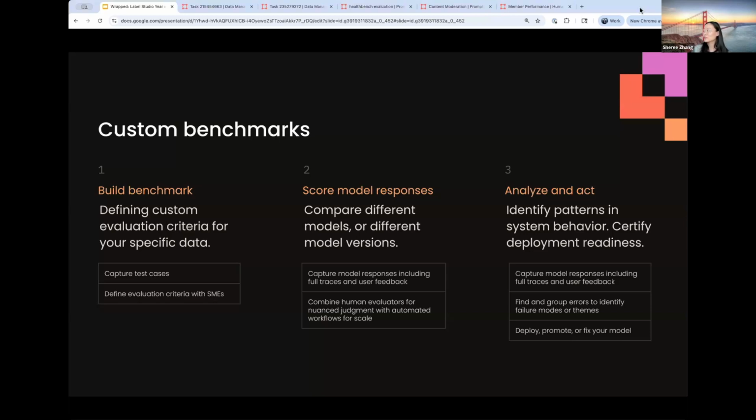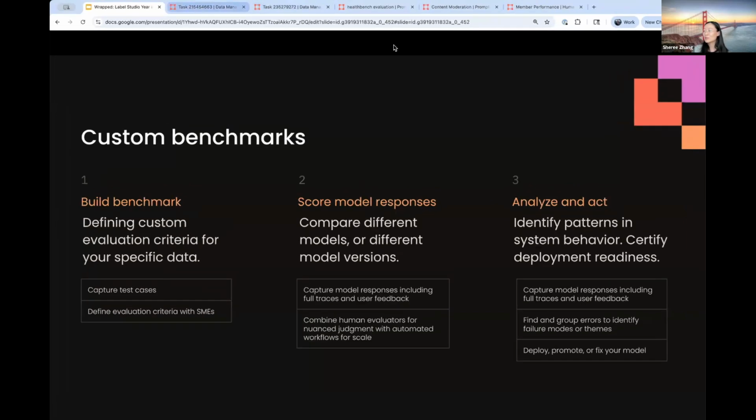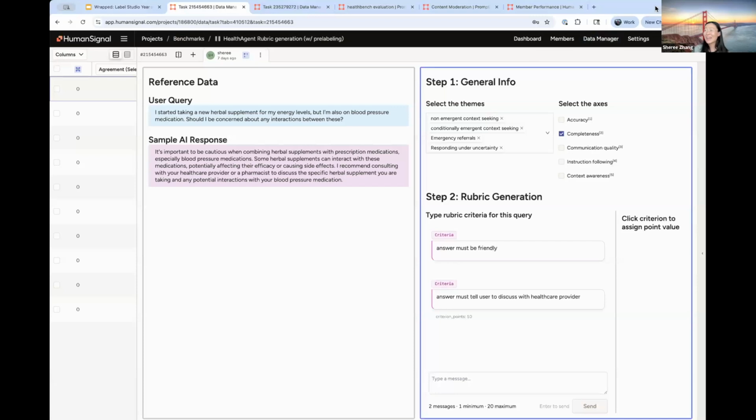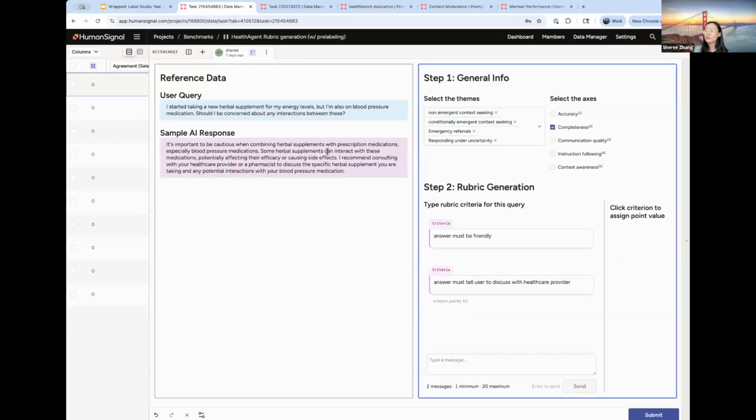So I'm going to switch over tabs now to this Label Studio tab, where the task here is now to build a rubric for a given user query, and I have a sample AI response to help guide me. So in this example, I am building a task-specific rubric for a given task in my benchmark. I've got the user query, in this case a healthcare patient query, and I am defining some sort of themes or axes to tag this question.